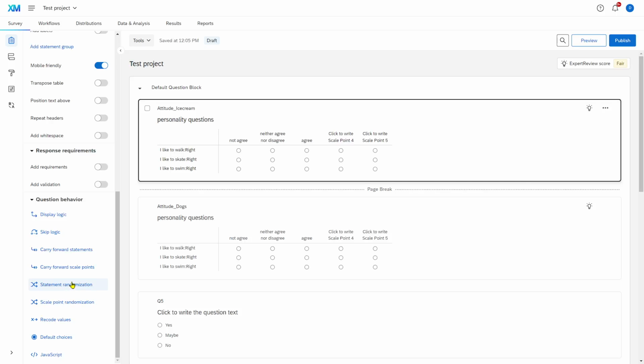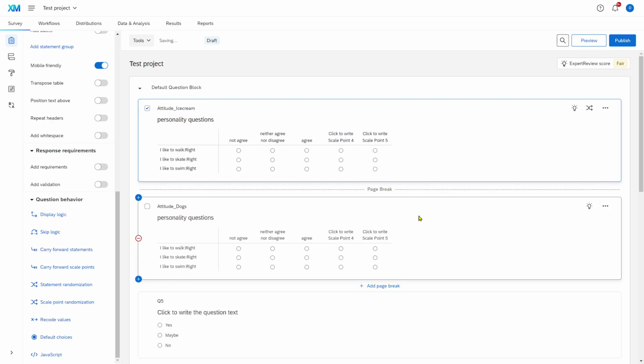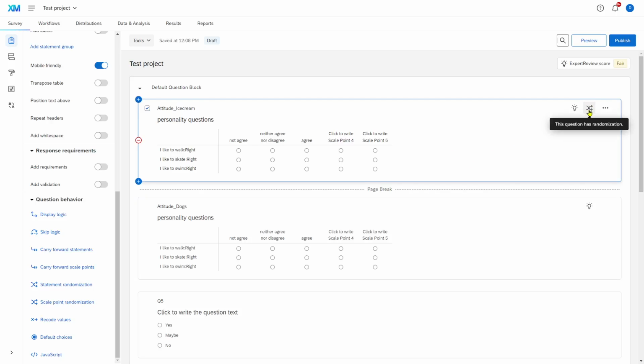If you click statement randomization, you can select several options. This is the most often used option, display answers in a random order. You save that, and what happens is two squirrely things appear here.